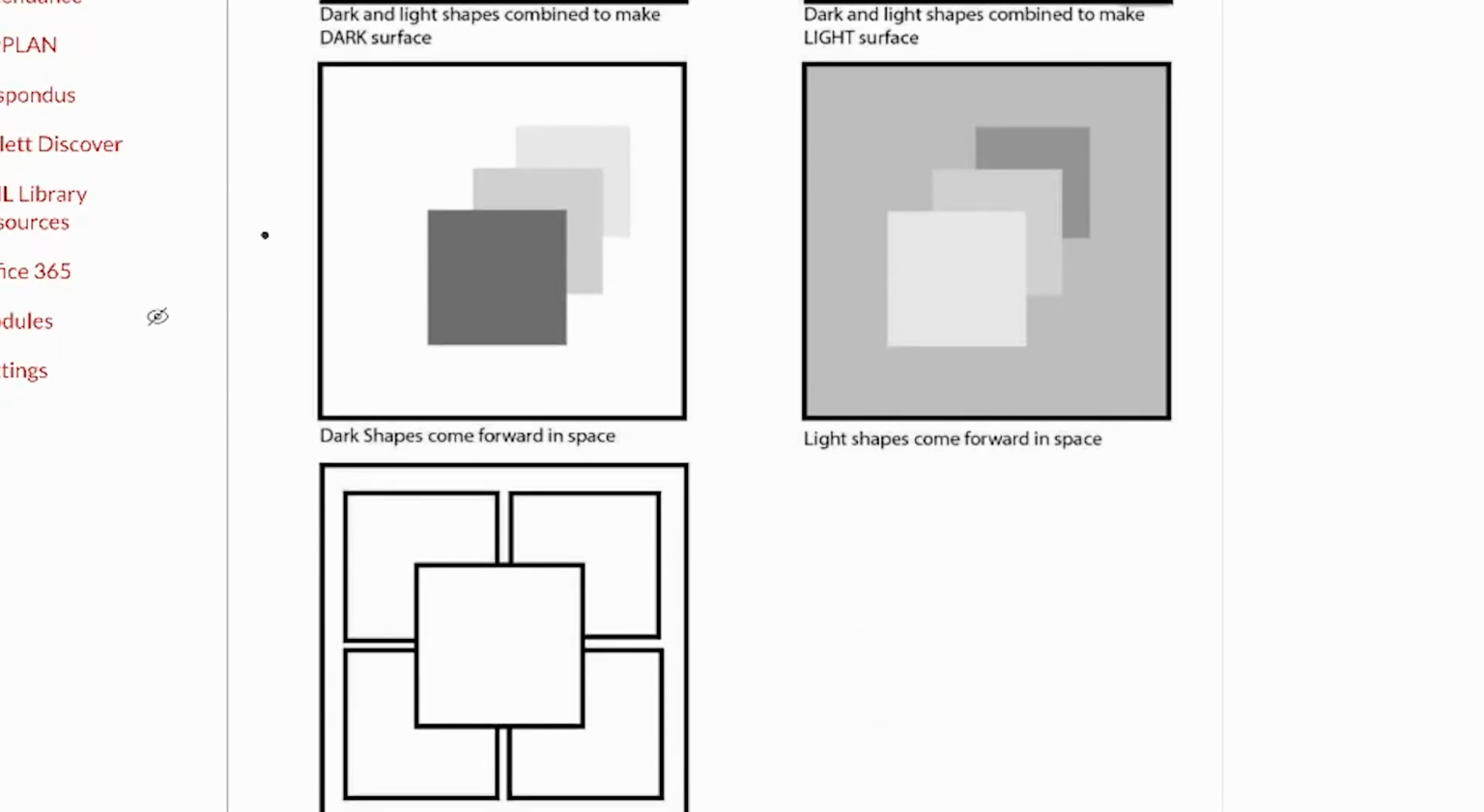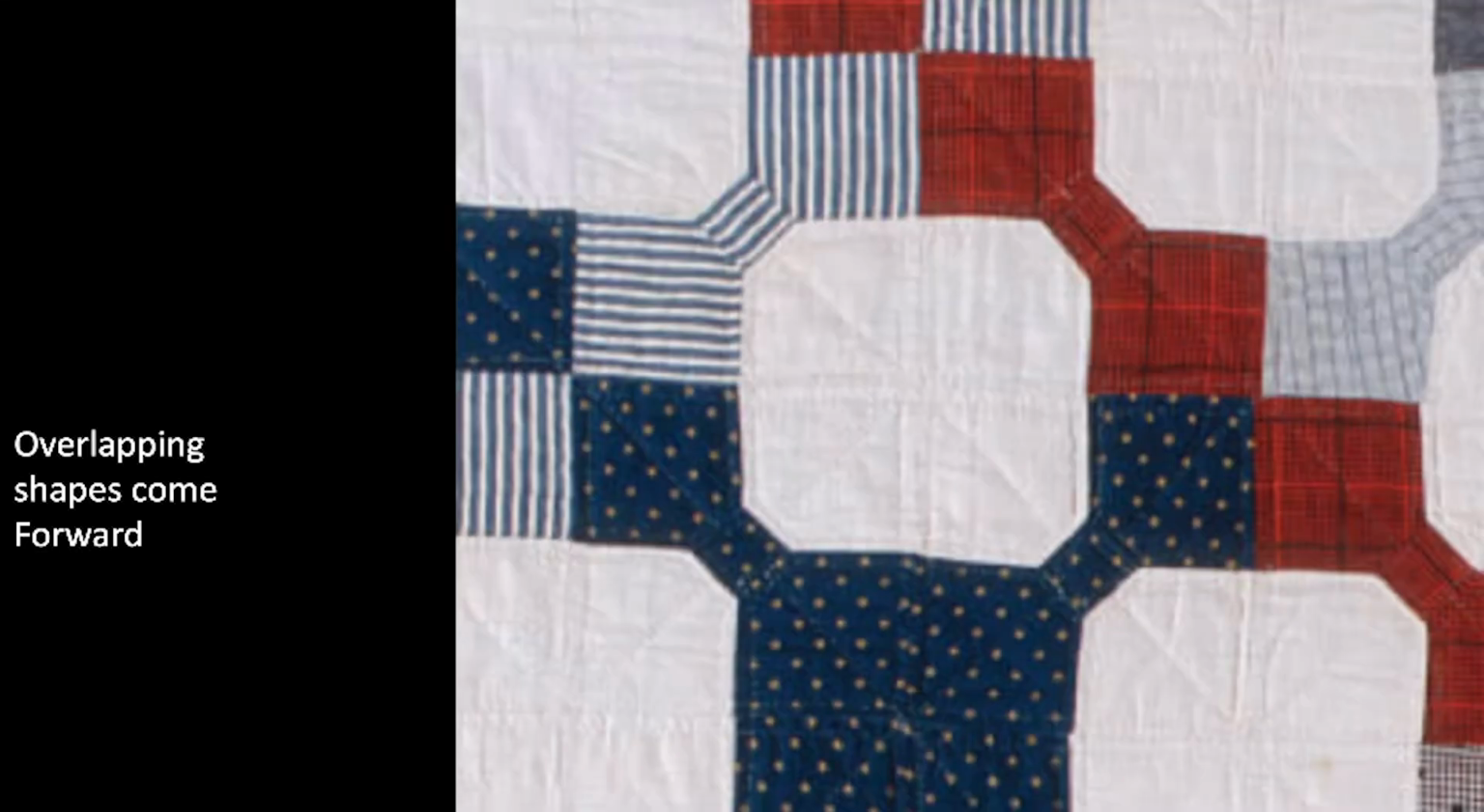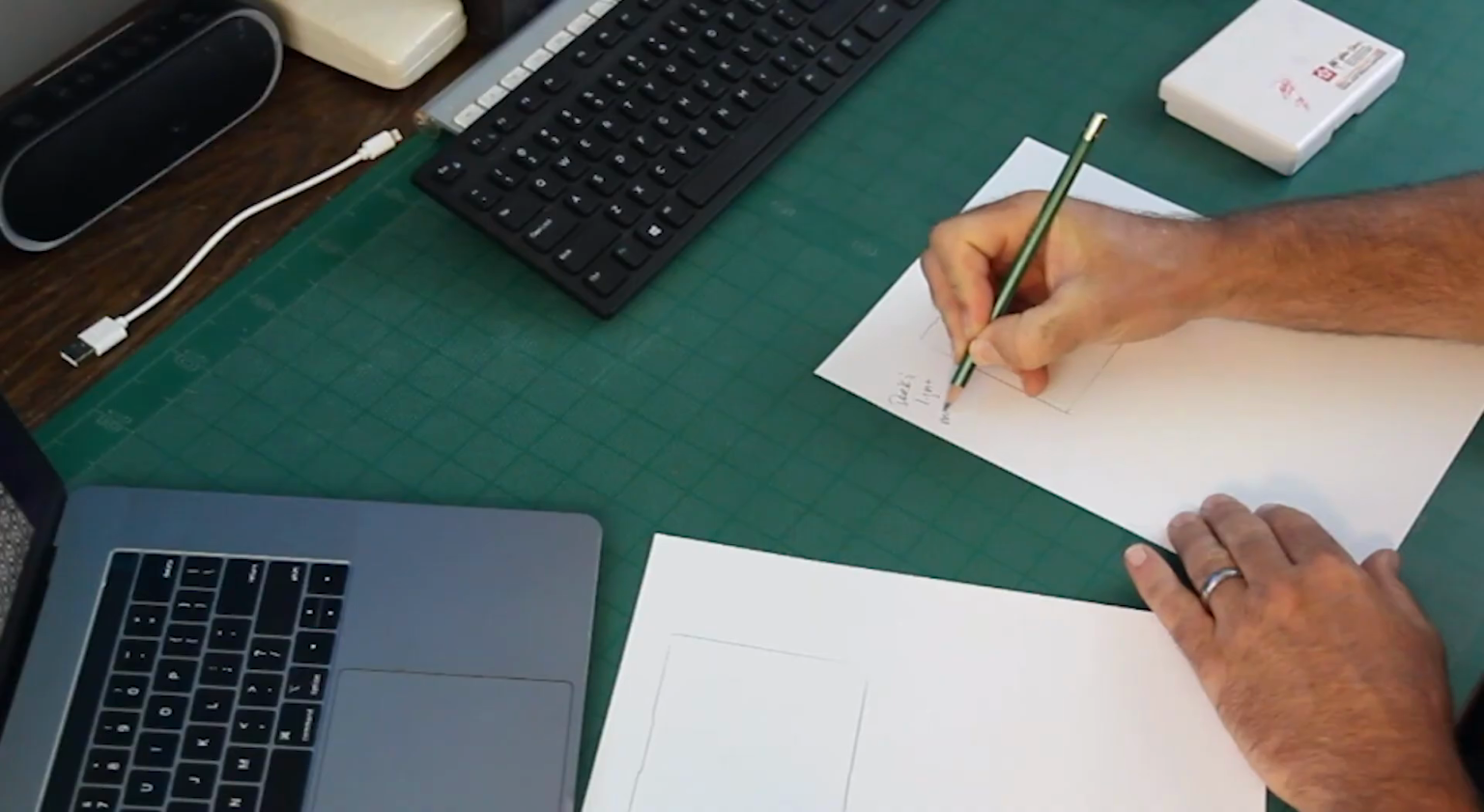The last one you're going to look for is overlapping shapes. And overlapping shapes tend to come forward. Things that sit on the surface, like in this example here, the white shapes, tend to look like they're in front of the pattern shapes in the background.